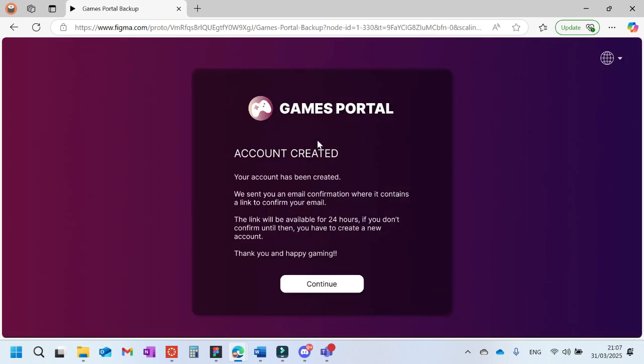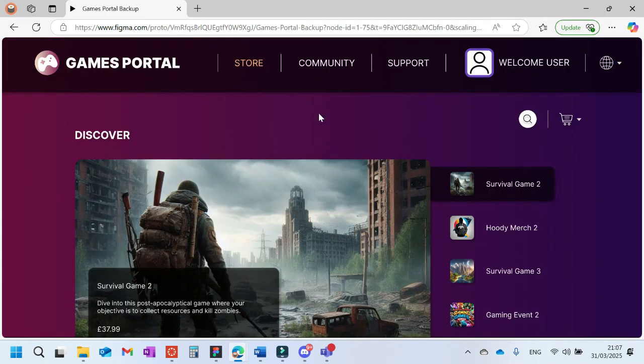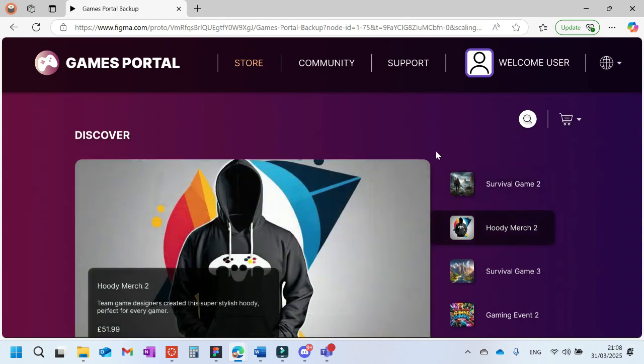Press continue, and this will inform the user that the account has been created. An email confirmation was sent to their email address so they can confirm the account. There is also a little display saying that if they don't confirm their identity or their email address, they will have to create a new account with us. So once they press continue, they are led to the store page or to the home page where all the other actions will take place.